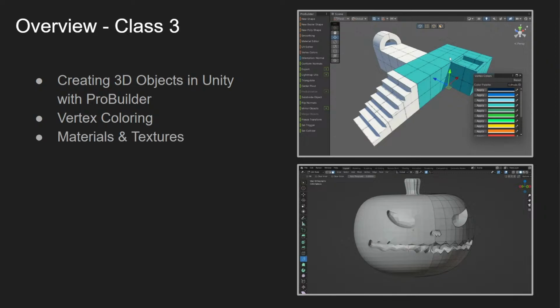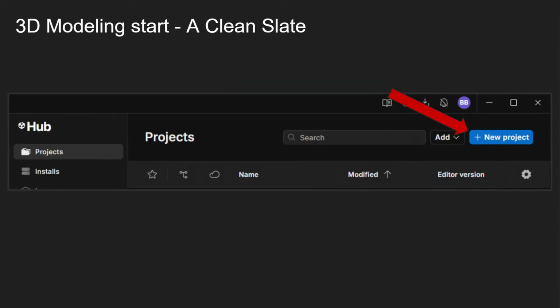You can use vertex coloring. We'll talk a little bit about materials and textures. That's at the later part of the presentation, or rather the class, so if we get to that. UV maps are how a texture gets applied to a 3D model. We'll talk about that a little bit.